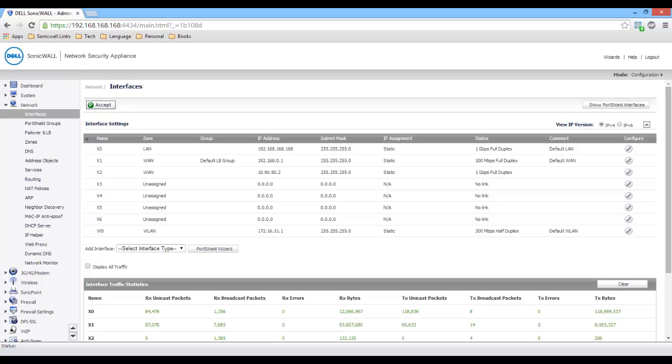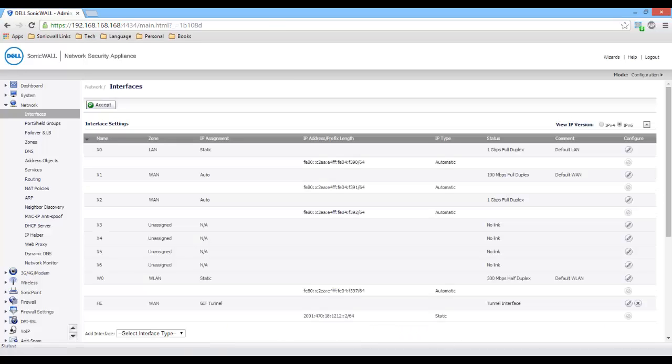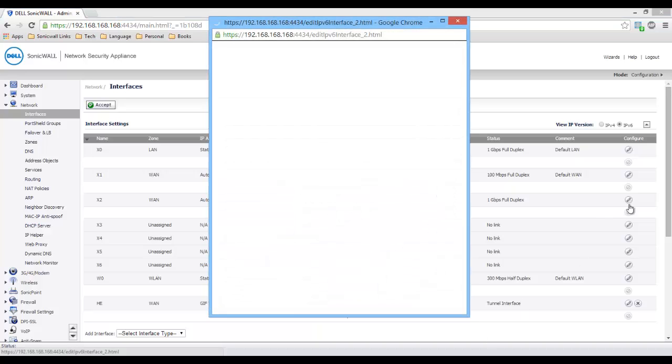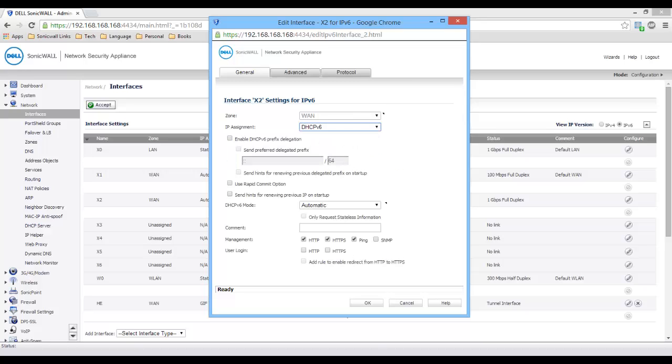page. In this video tutorial, the X2 interface is connected to the ISP's router and its zone has been set to WAN. Set View IP version to IPv6. Click on Configure on the X2 interface. Set the IP assignment to DHCPv6. Enable the checkbox Enable DHCPv6 Prefix Delegation.